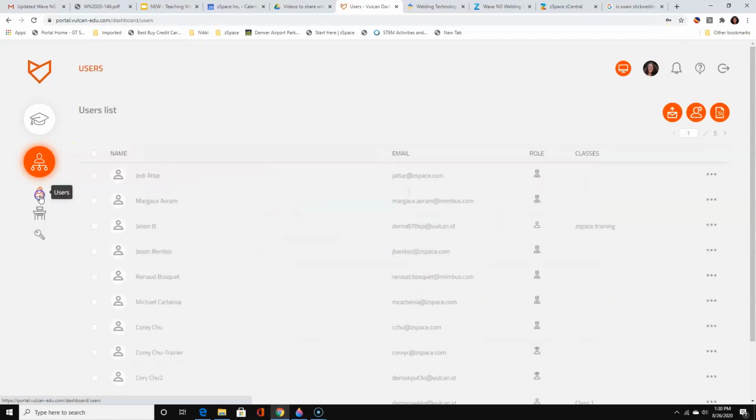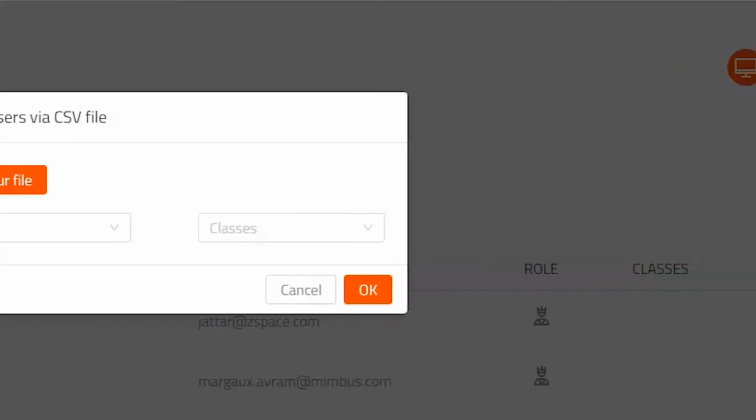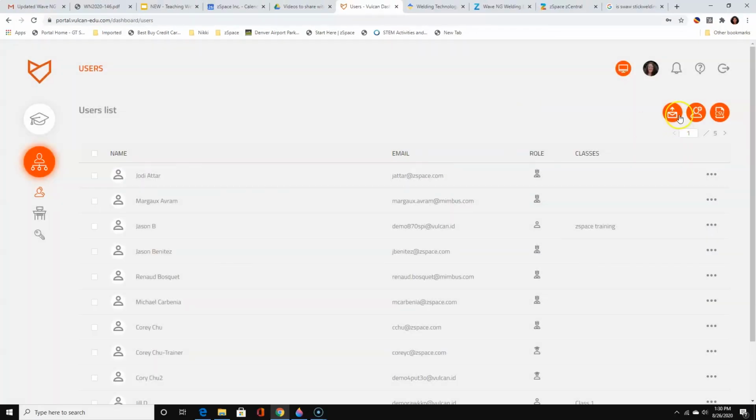Finally, going back to the users, there will be the capability to import a CSV file, and right now this is not available, but you will be communicated with once this feature has been opened. So these are the 3 different ways in order to create a user and add them to a class.